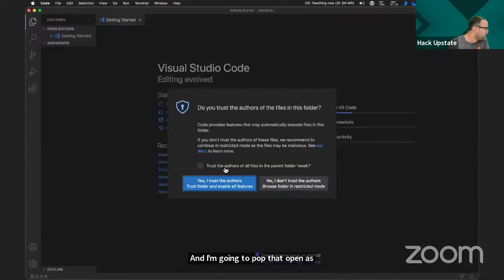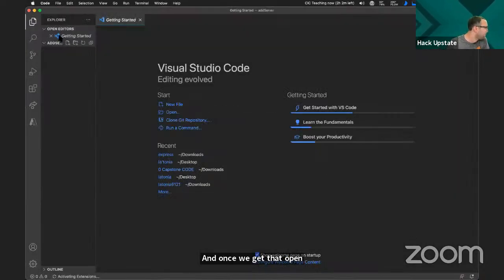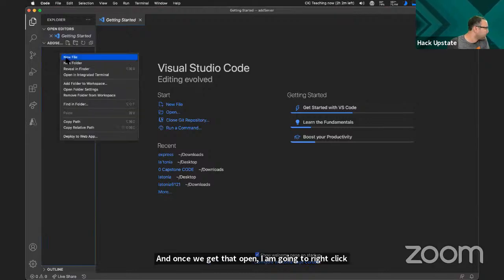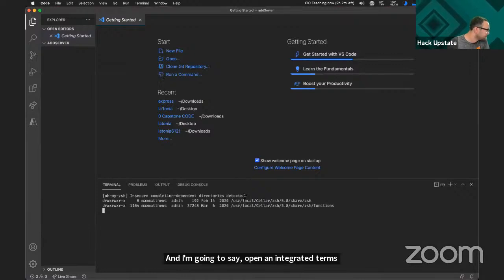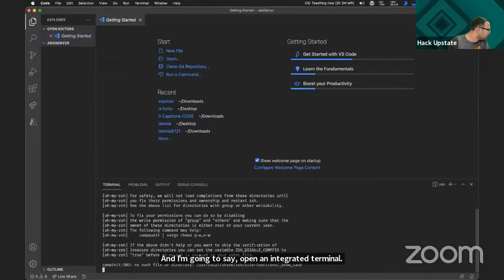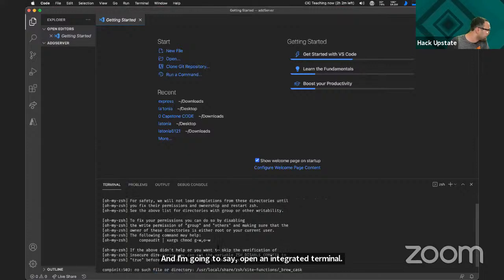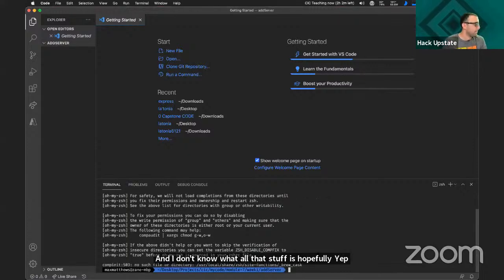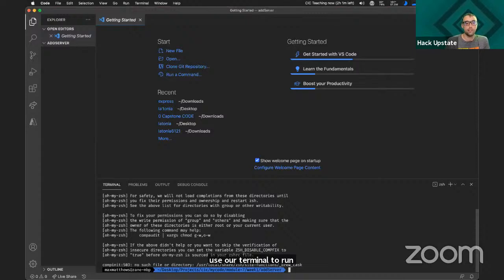Once we get that open, I am going to right click over here, and I'm going to say open an integrated terminal. I don't know what all that stuff is, hopefully it's not going to cause problems. Okay. So now that we are in our terminal, we are going to get very terminal heavy from here on out, because we are not only going to need to use our terminal to run our Node server, we're also going to use our terminal to run our React server.